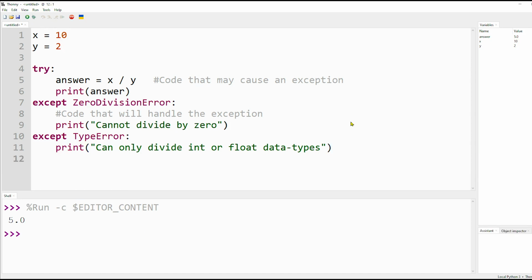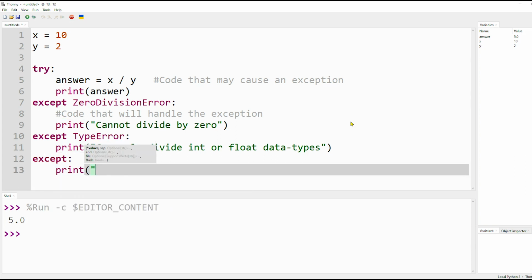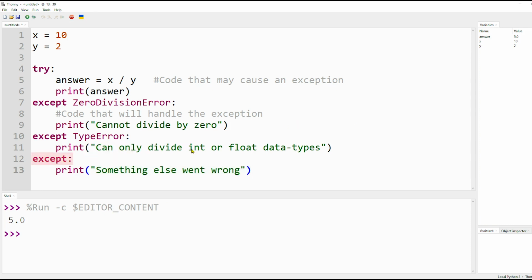If you don't know what other types of errors you may encounter, you can just put a plain except keyword, and this will catch all other possible errors that could occur. But this is generally bad practice because it can hide important information about the exception, and it makes it difficult to understand what went wrong. Instead, it's usually better to define specific exception classes in your except blocks, like we demonstrated in the first examples.